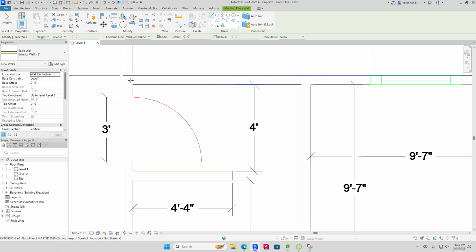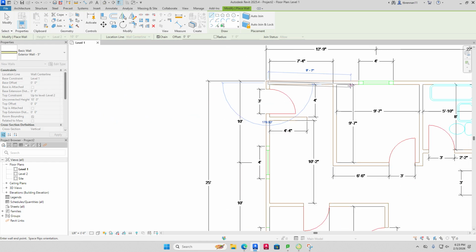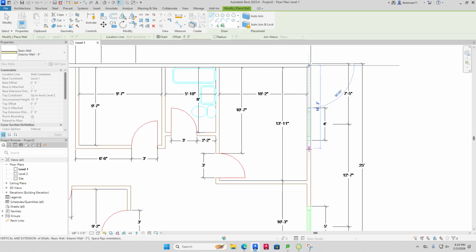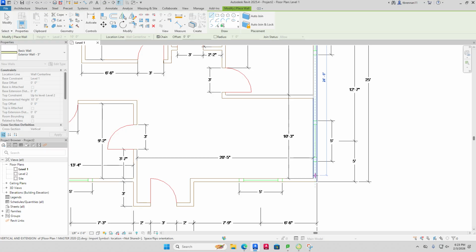So you want to take your cursor and bring it right here to the intersection. You'll see a magenta intersection. That's exactly where you want to go because we're using the center lines. You guys with me so far? And then you click here, and you're just going to go around the exterior. Going around the exterior is pretty straightforward. You just look for that magenta X.